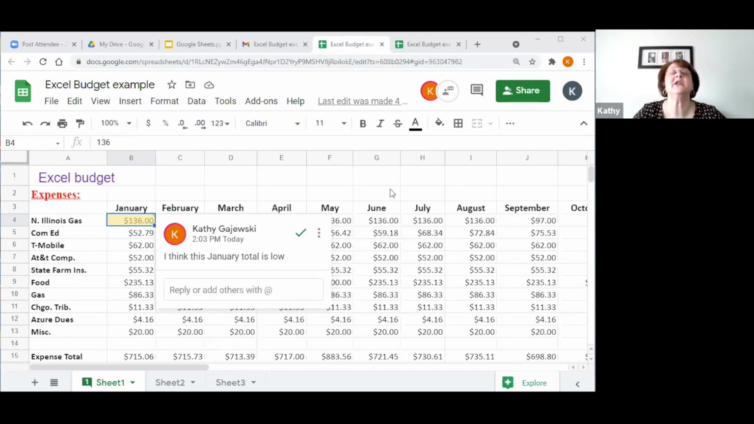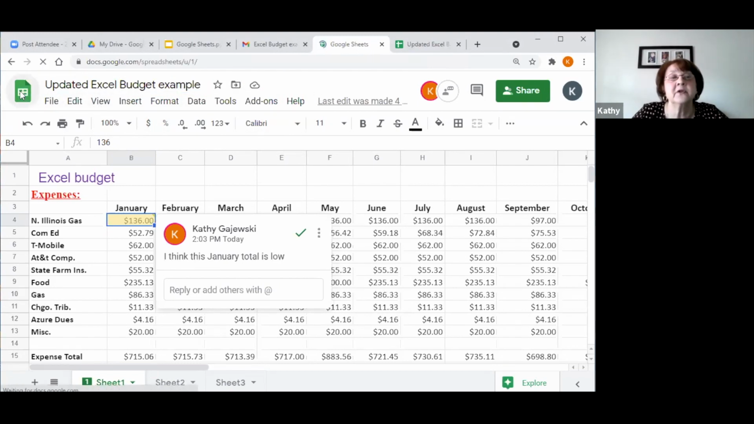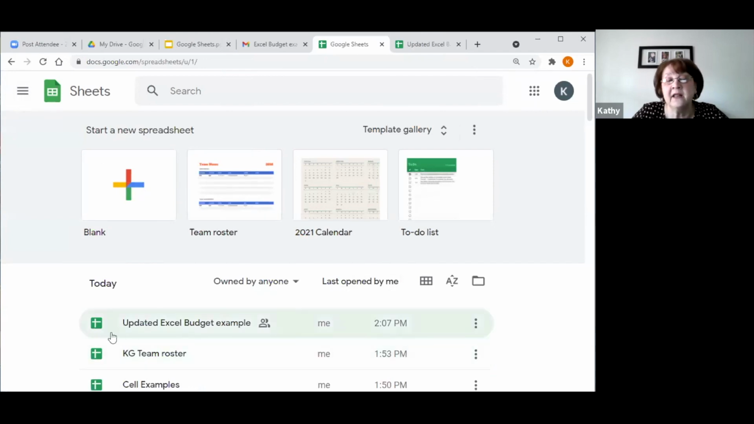No, that's a good question. I think I know what you mean now. So for instance, here, this is what it was called on my OneDrive when I brought it over. It was called Excel Budget Example. I can go ahead right here and change it now to whatever I want. So for instance, I could change it now to updated Excel budget example. And so now if I go back to my Google homepage, this would be the name in Google Drive.